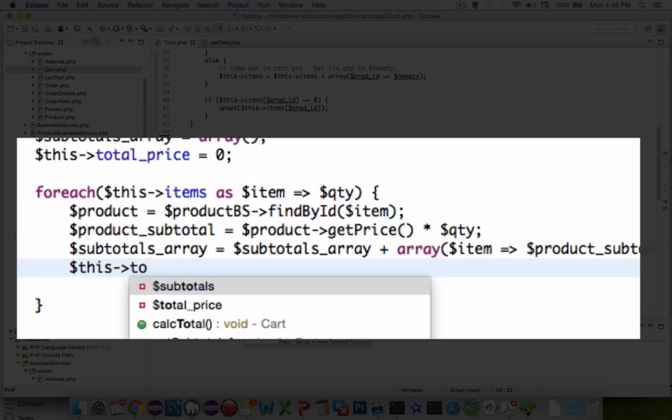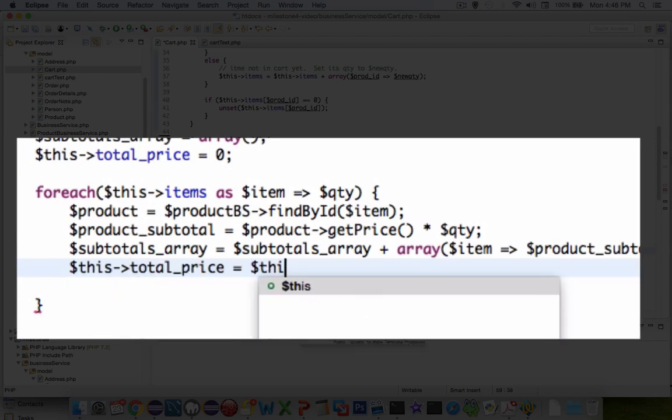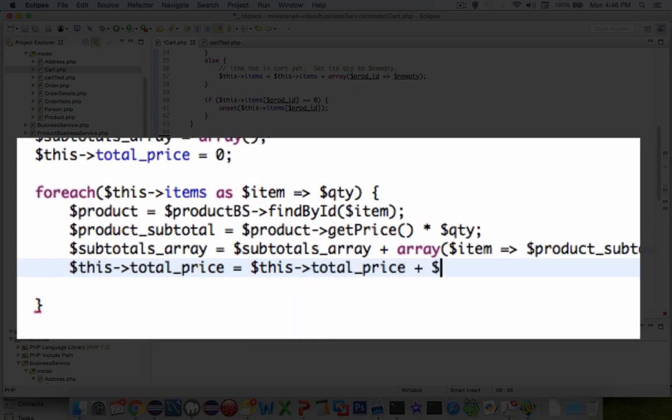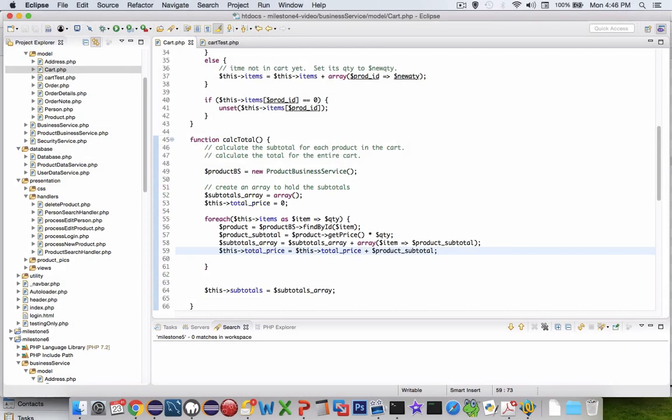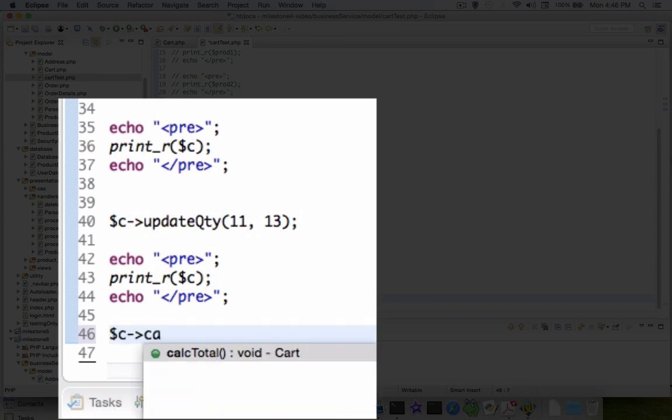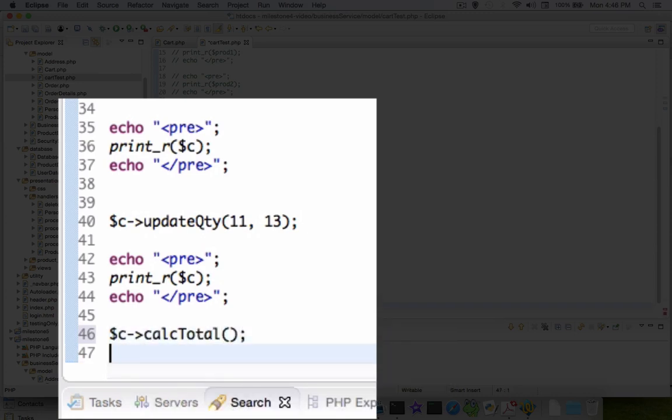We've got ourselves a calculate function, and it will populate these two important properties, one called subtotals, the other called total price. Let's go into the cart tester app and see if we can make that work. This should be a pretty simple calculation. We're going to call the calcTotal method and then reprint the cart. Let's see what happens.